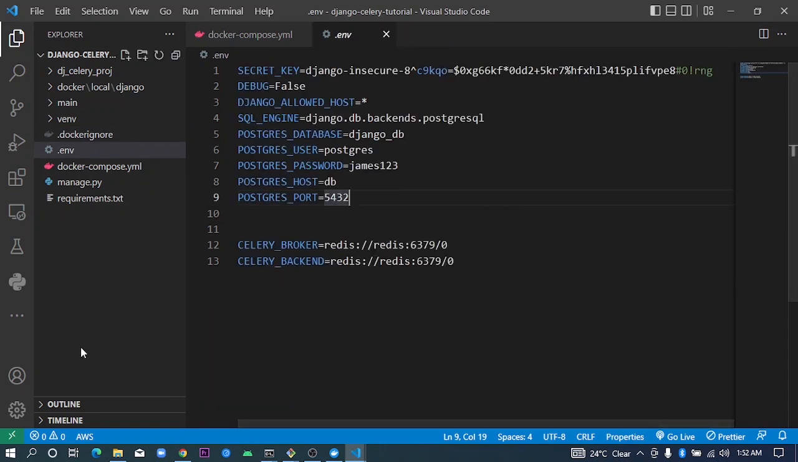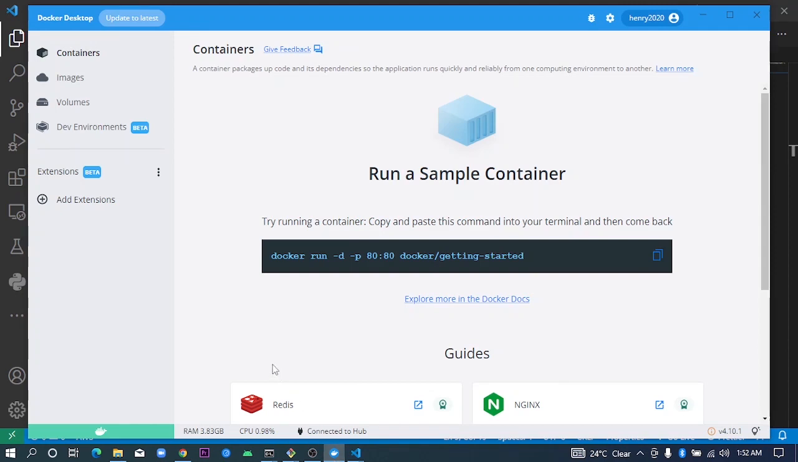For you to actually be able to run Docker, you must have Docker installed on your laptop. It's very easy to install. You can check online to see the guidelines on how to get Docker installed for different operating systems, whether you're using Windows or Mac. But I already have Docker installed.